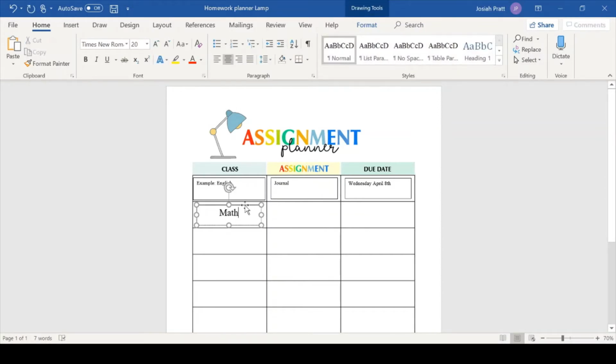Just so I wouldn't have to do any more formatting, changing fonts or anything, I'm going to click the outside of this box and then Control C to copy it, click out, Control V to paste it. And then I can type in what the assignment is. I'm just going to put Chapter 10 worksheet. You can do the same thing: click the text box, Control C to copy it, click out, Control V to paste it, and then put in your due dates.